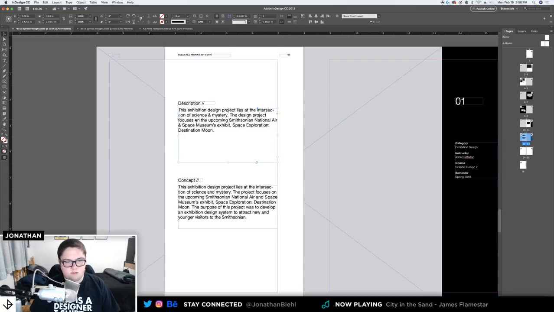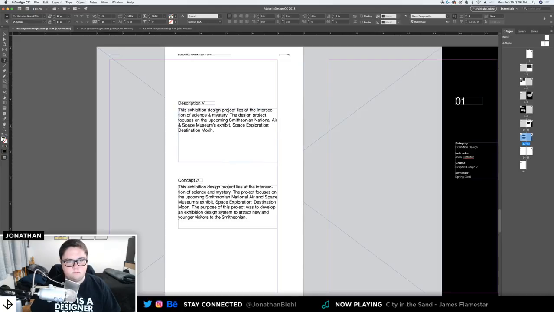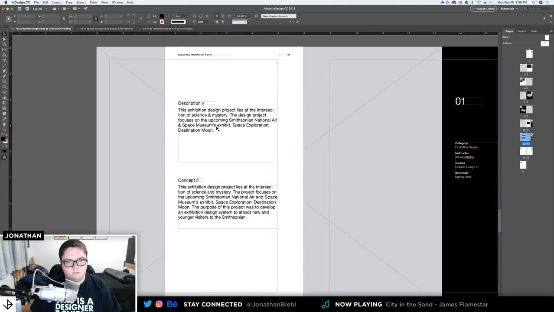Where's my mouse? Why isn't my mouse moving? That was weird. Okay, anyways, I was just looking at this paper really quick to see if my text was too big or not.